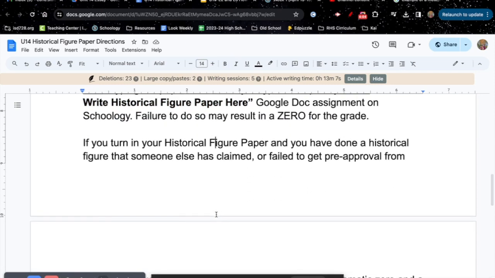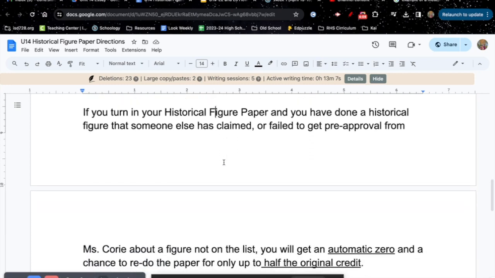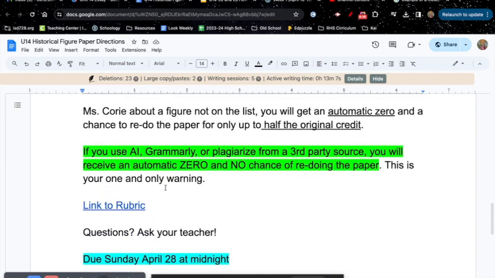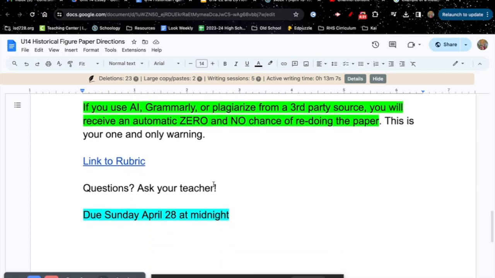If you turn in your historical figure paper and you have done a historical figure that someone else has claimed or failed to get pre-approval from Miss Corey about a figure not on the list, you will get an automatic 0 and a chance to redo the paper, but for only up to half the original credit. If you use AI, Grammarly, or plagiarize from a third-party source, you will receive an automatic 0 and no chance of redoing the paper. This is your one and only warning. And of course, you have access to this document, so there's the link to the rubric on there as well. And just again, it is due Sunday, April 28th at midnight.